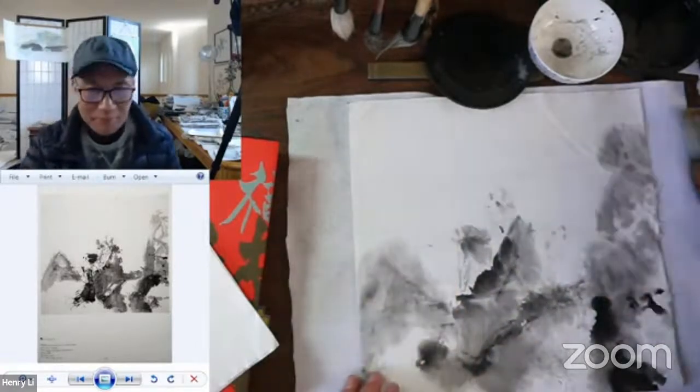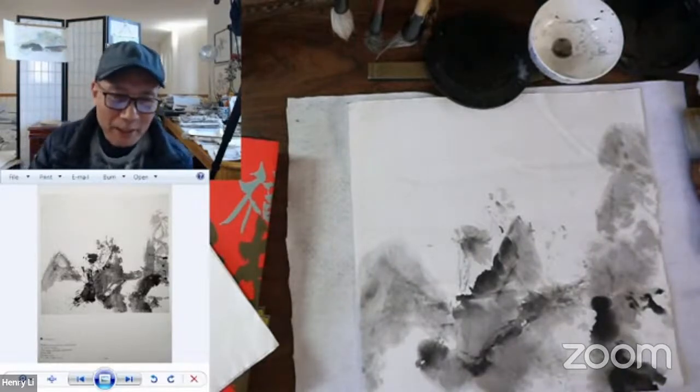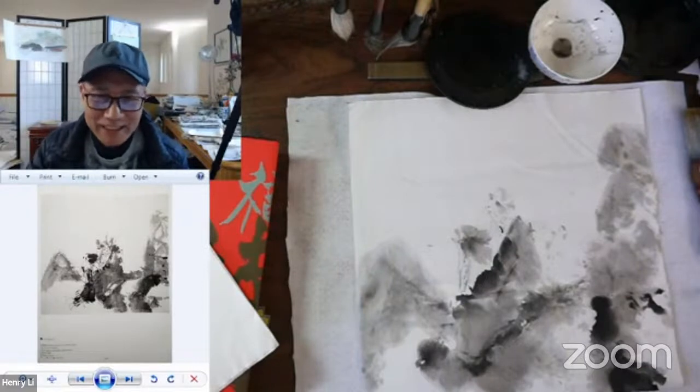Henry, I don't understand. Did you paint that before you began the washes? You painted the resist, the white ink resist? Yeah. I prepared that painstakingly before the painting. So it's okay.